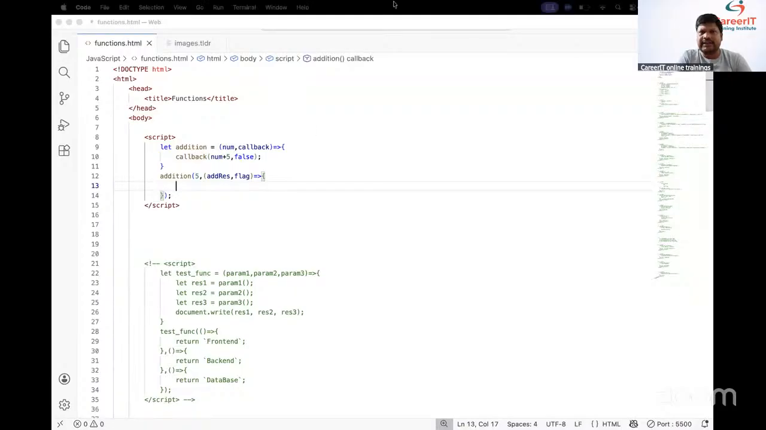I hope it's difficult, but you people need to follow. Whatever the num plus 5 we have, that num plus 5 is stored to addResult. And whatever the false we have, that false is stored to flag itself. Got it? At least half of the members are able to catch this flow? Are you able to catch this flow? Answer. Got it now? Fine.